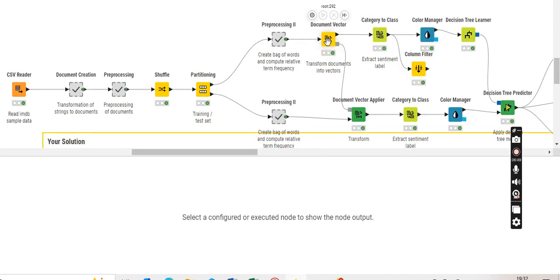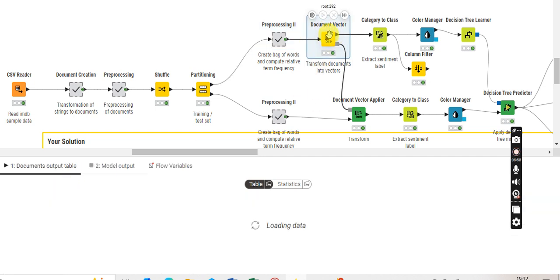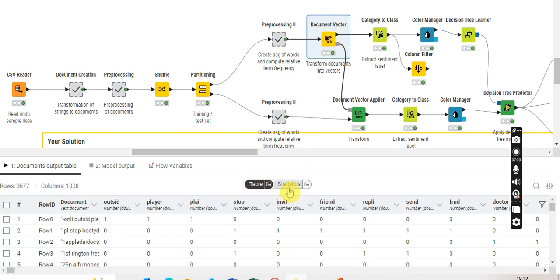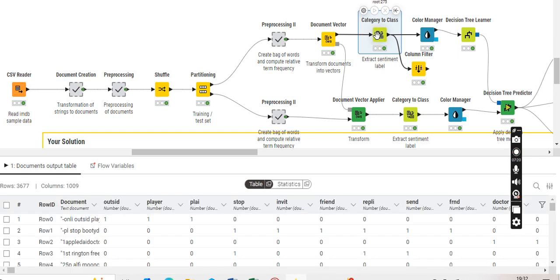Okay. After that we used, if you see here, pre-processing 2, we can see only 5 columns. After using this document vector, every word converts into a column, like binary encoding it will do for every column. Because of these many words, it is converted to 1008 columns. And after that we used this category to class.